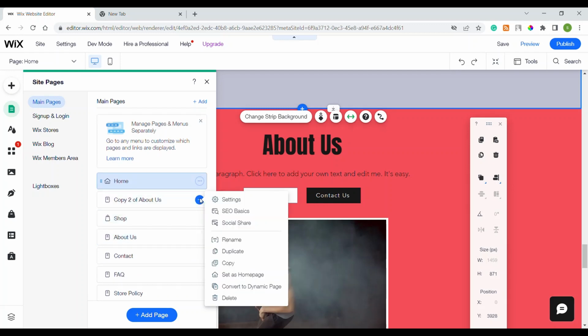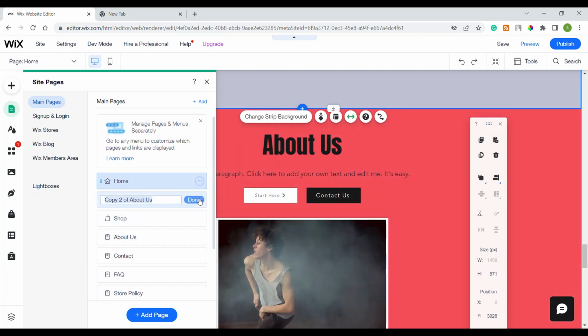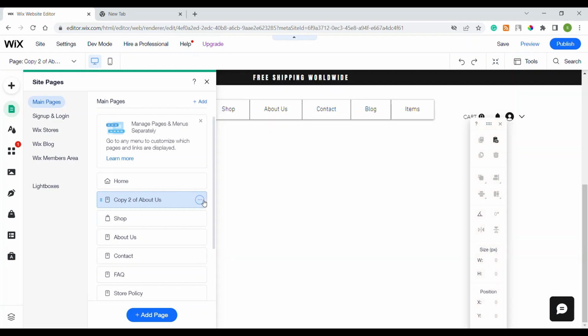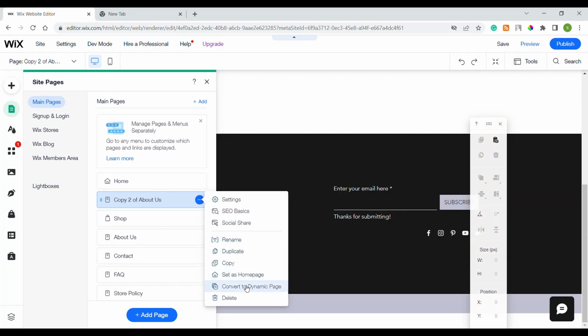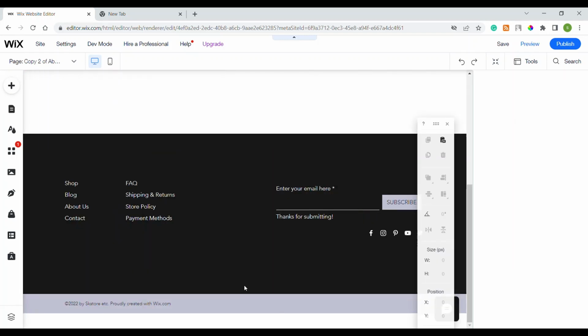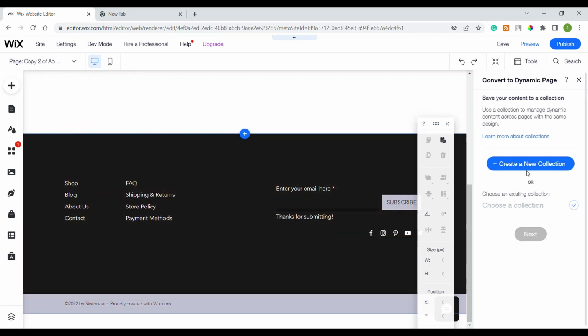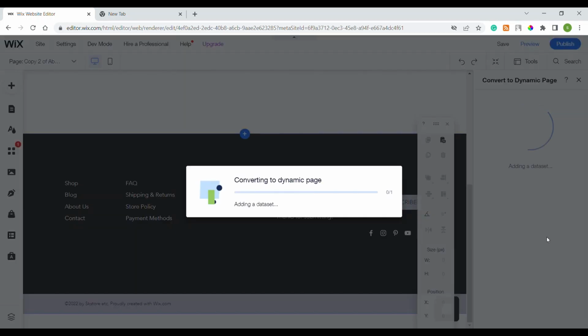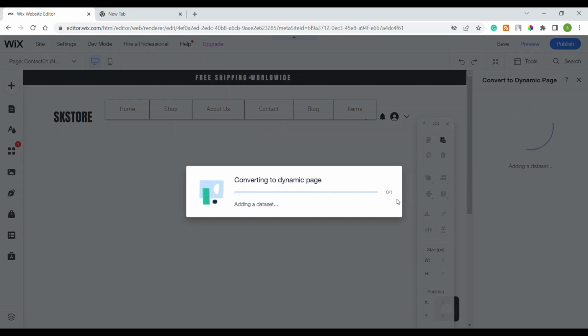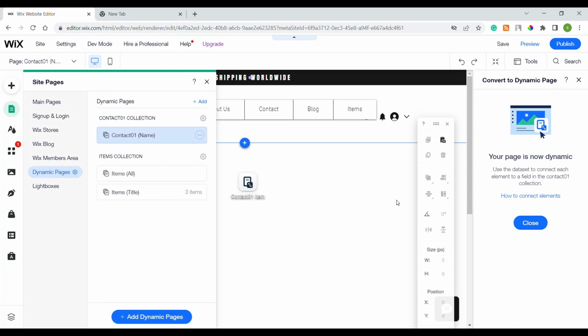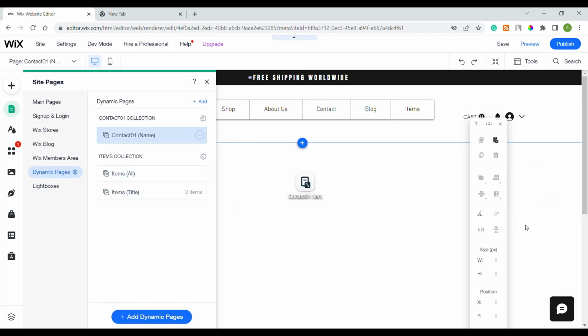Just click on these three dots and you can see this option, the second last. Click on that. You need to select a collection. Basically, we'll select contact one. For that, you will need to just select or get a vector collection, and then we are good to go. You can see the page has been converted into a dynamic page.